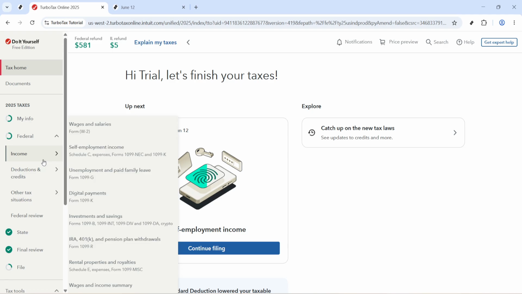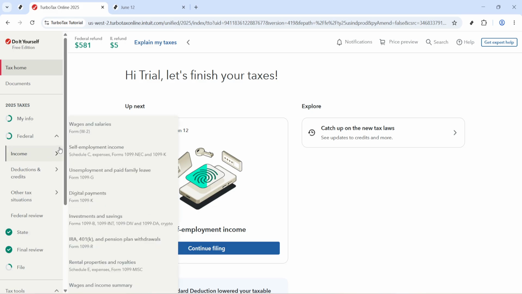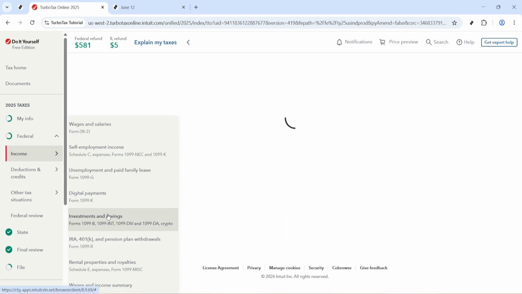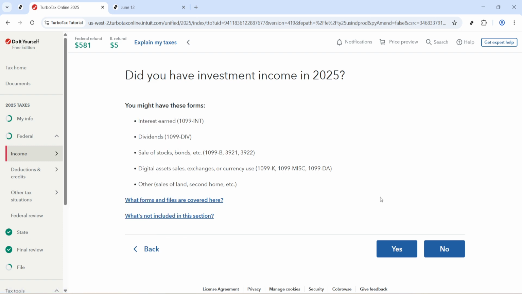From there, click on Investments and Savings. This will take you to the part of TurboTax that handles stock sales, brokerage forms, and other investment-related tax details. If you have multiple types of income in your return, this section helps keep your investment information separate and easier to manage. Next, look for the Add Edit button and click it.